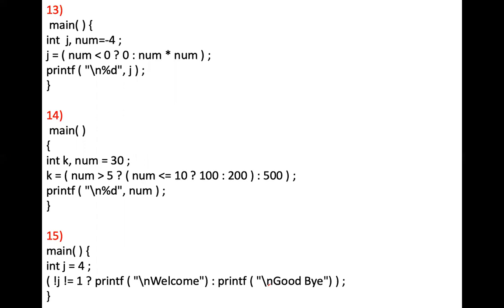So this one is 200, sir. Now here again a nested conditional statement is there. First, num equal to 30. Now 30 greater than 5 condition is true. If the condition is true, then it will execute the true part. But in the true part, one more condition is there. That is known as a nested if statement. Now that condition is 30 less than or equal to 100.